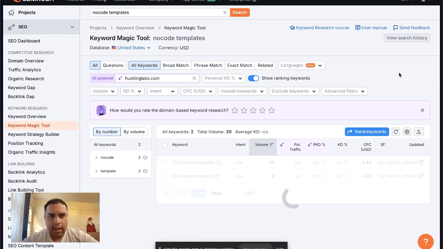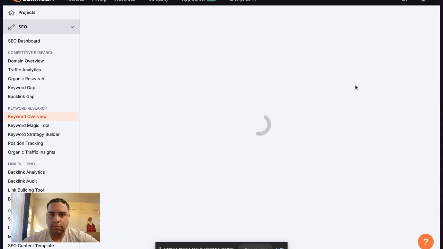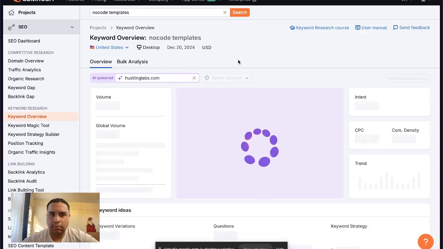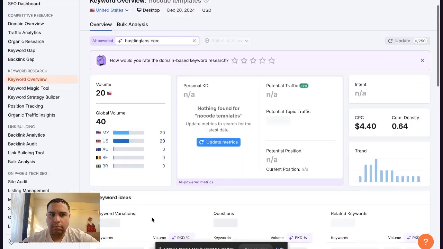Let's see. So if no-code templates is not an option, what should I go for next? Or let me ask you, what are some high opportunity ideas that you foresee having high volume and low keyword difficulty? Okay, it sounds like you're looking for keywords with high search volume and low keyword difficulty. Let's try searching for specific platforms first, like bubble templates or Webflow templates, and see what SEMrush provides for those.